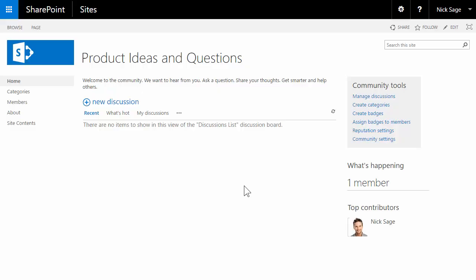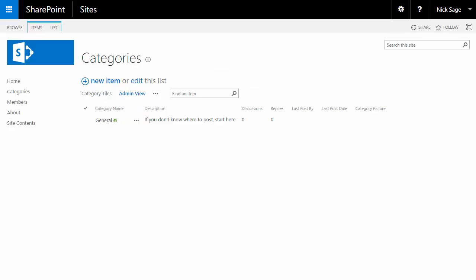Let's take a tour of site administration and setup to get the most out of this powerful communication tool. On the site's homepage, the Community Tools web part displays links for site owners to administer the community. Create categories helps members better understand topics and sort discussions via descriptive labels specific to your community.